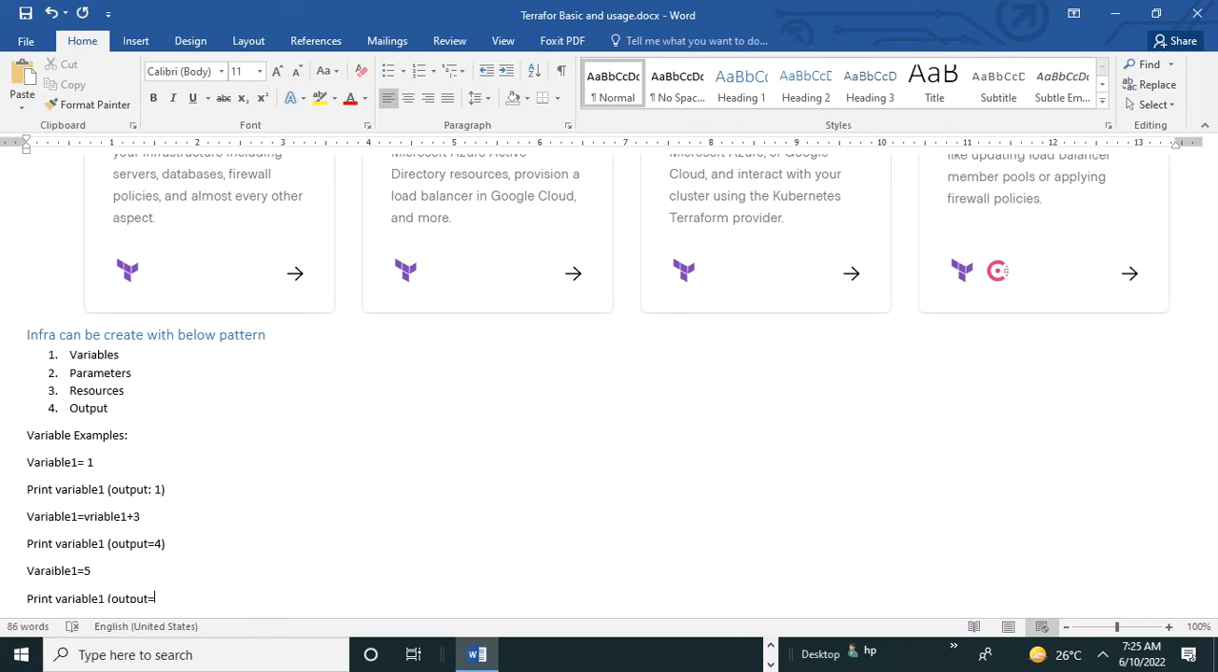So what is the output, Manikanta? Print variable 1.